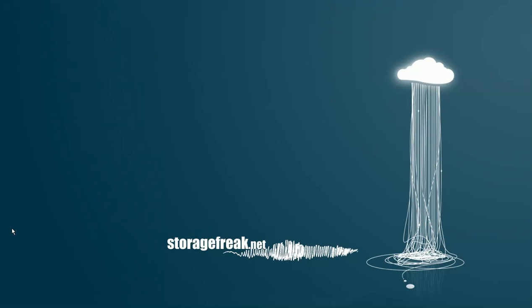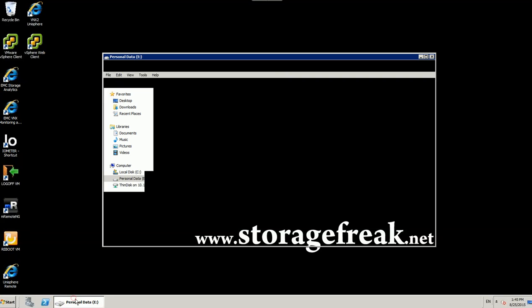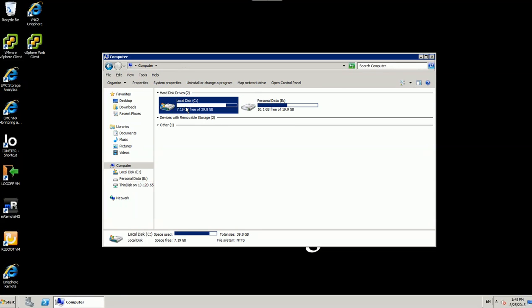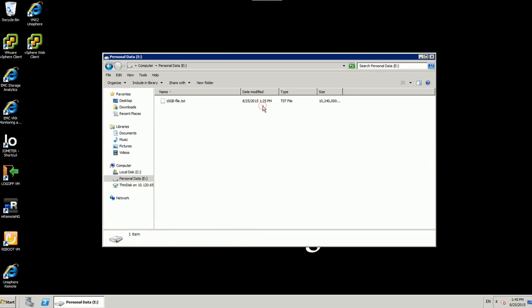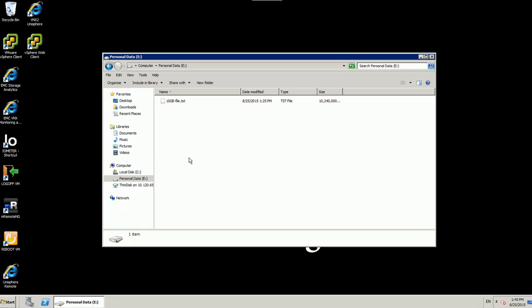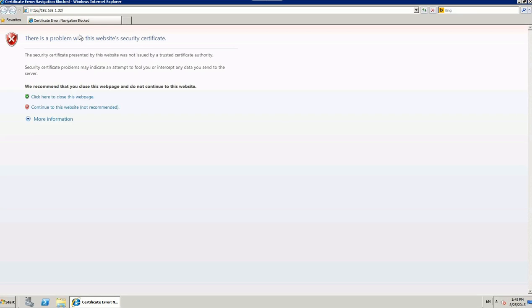Let's get going. Accessing our lab environment, I've got here Windows 2003 with two partitions. One is the physical hard drive, basically with the operating system, and one is the personal data with a 10 GB file inside. It's actually a little bit less than 10 GB, but this file we'll use to test our newly created LUNs. Okay, let's log into EMC Unisphere.